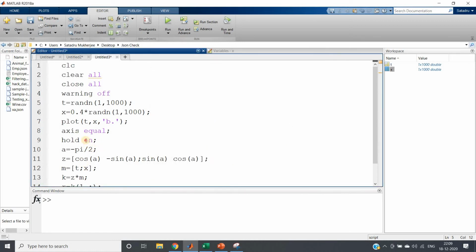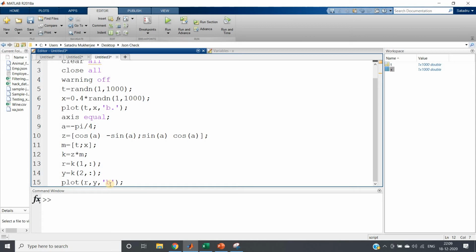I will remove this hold on part because it is not required for the time being, and I will rotate by minus pi by 4. I have taken this matrix and then multiplying and then taking data and plotting. Here again I will put a figure window, right?